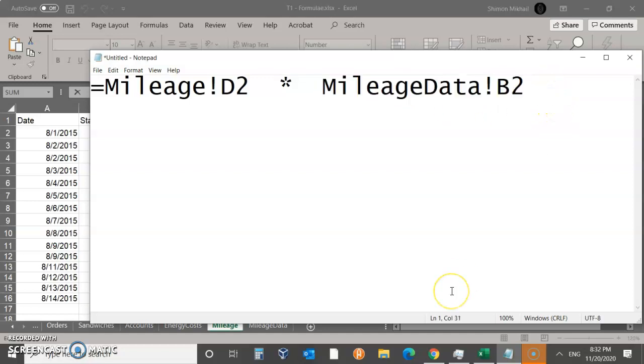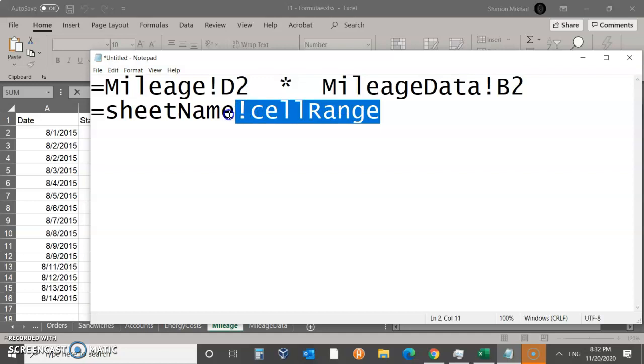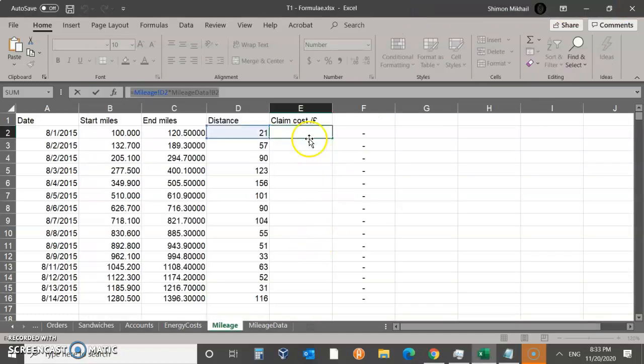So if you want to see it in a more general way, it would be equal, and then you have the sheet name, and then you have an exclamation mark, which means on, and then you have some cell range. So when you see that exclamation mark, read it as on some sheet name and read it backwards, and it will make sense. And that's how you would interpret that formula there. So we will try that out.